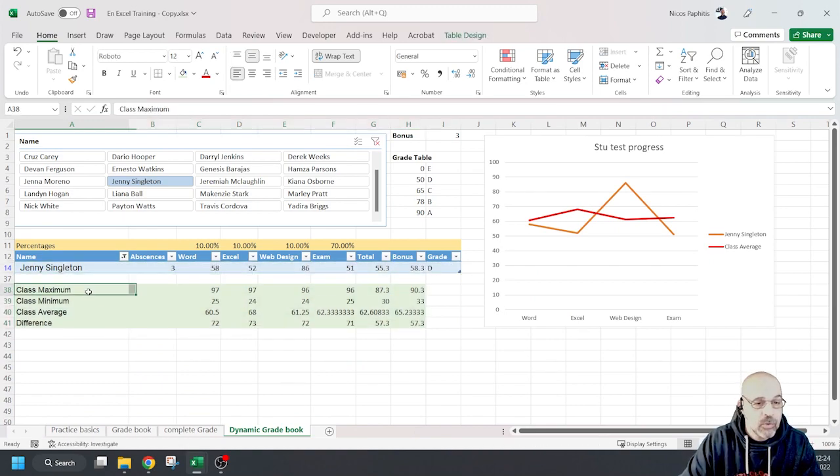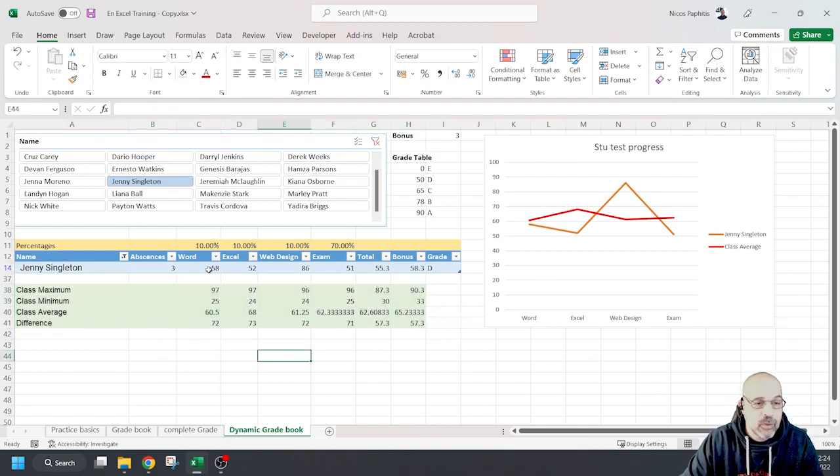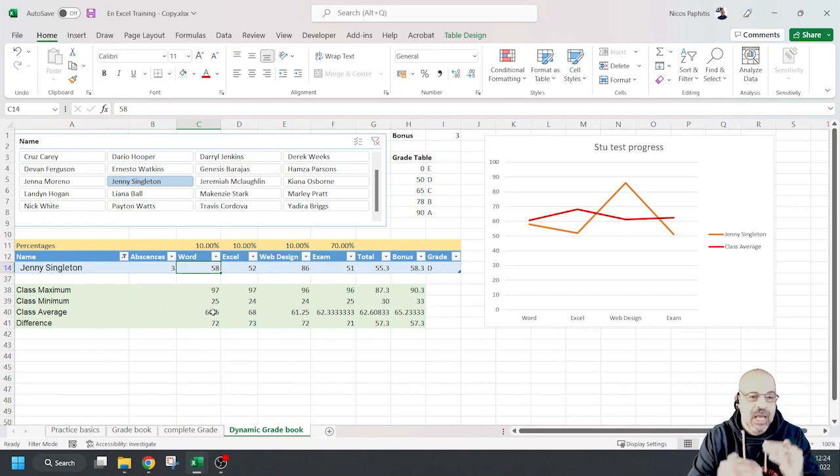I can still see the class results, the class averages, the maximum, minimum. So I can see here very quickly, just from here, Word, she got a 58 and the class average was 60. So Jenny here already we can see was, for that test, within the average. But even easier to see, we can see this chart here.